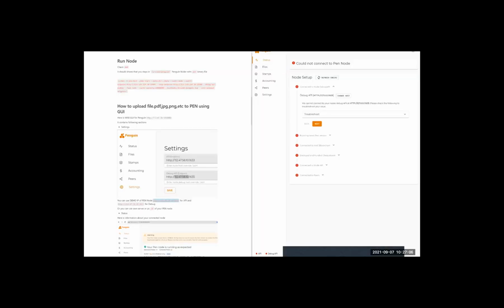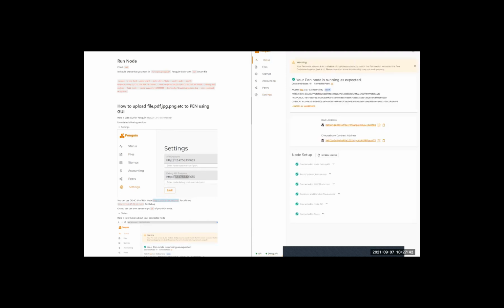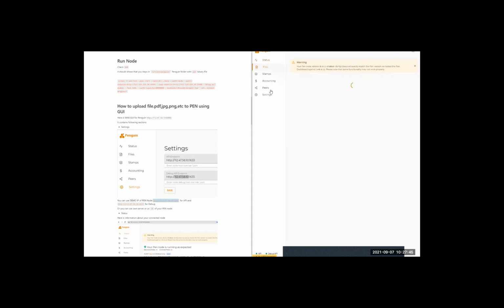When you first run, you see it couldn't connect to Pen Node because by default it uses the IP address of localhost, not an external node, and we should, in accordance with our instruction, change the IP to the IP address of our server with the installed Pen Node, or we can use the default demo servers. Now we use defaults and we see all is connected, all works.